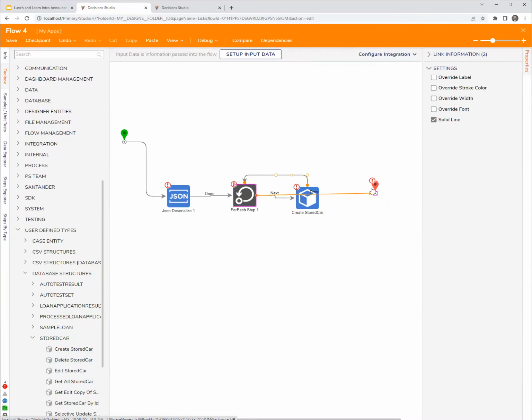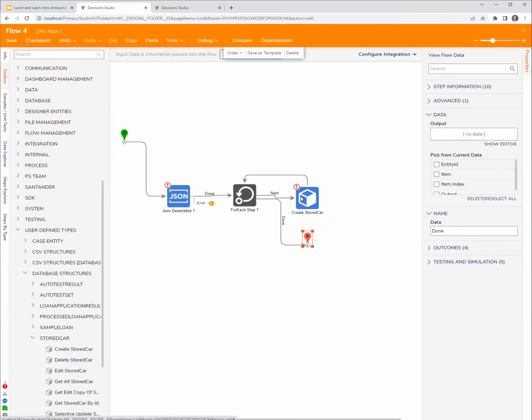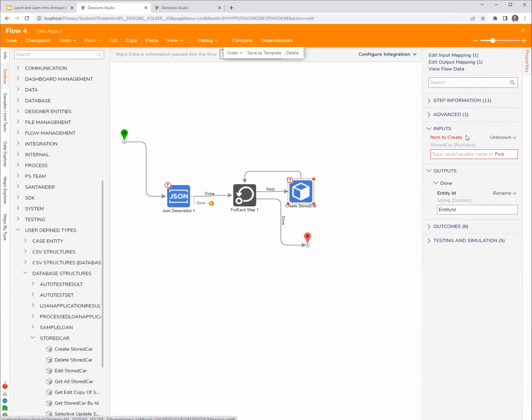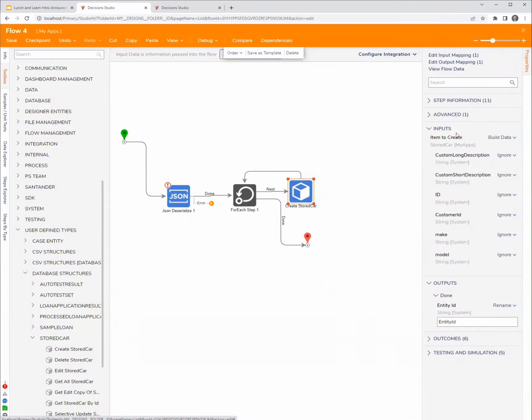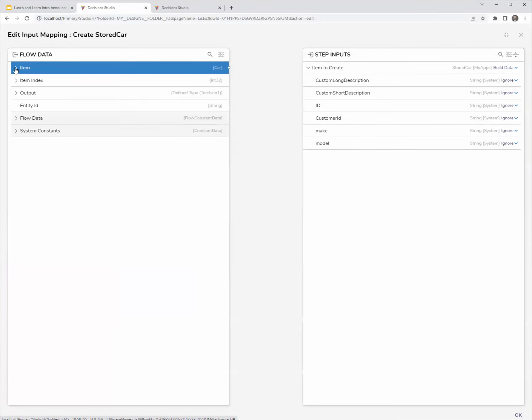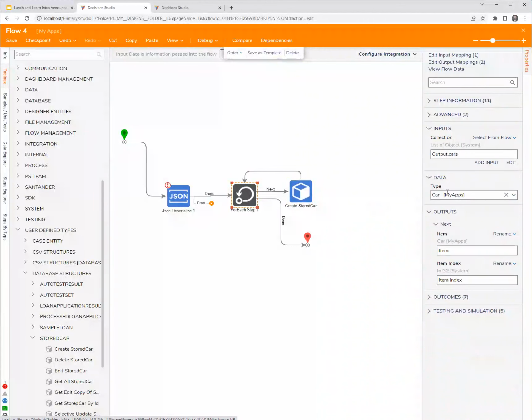And what I'm going to do is play around with the properties I map in here. So I'm going to come to item to create. I'm going to do build data to let me map in my properties. Now, make and model are pretty straightforward. The for each step gives us an output of item. If you want to see that a little closer, you can see here, the outputs next, our next path here, item is a type of car.